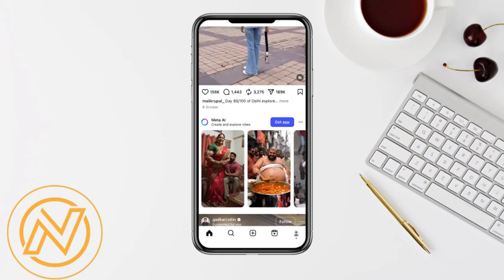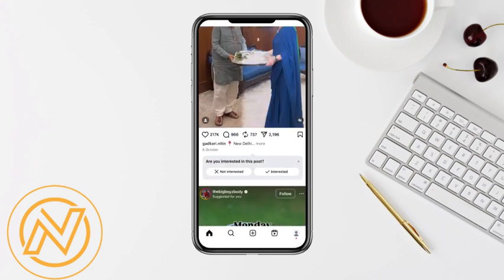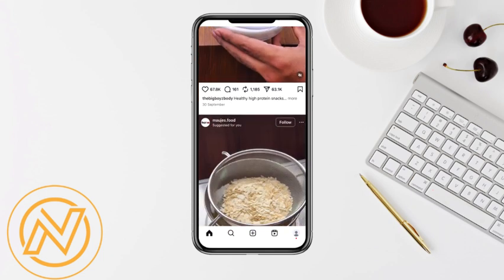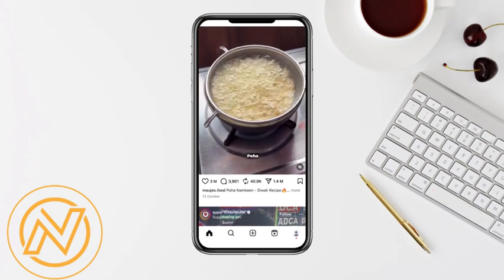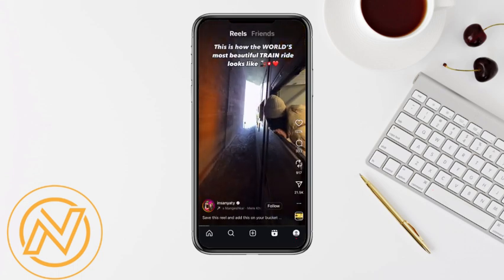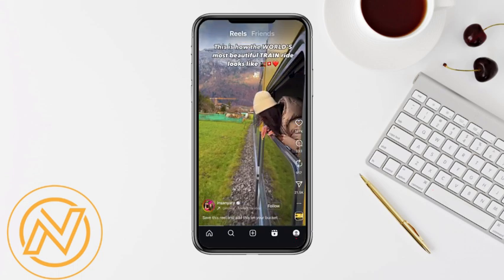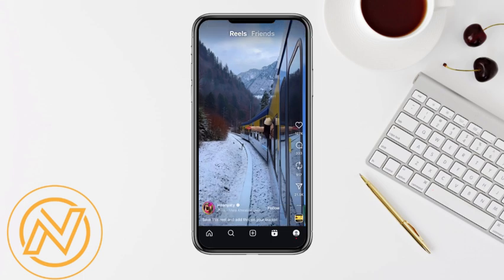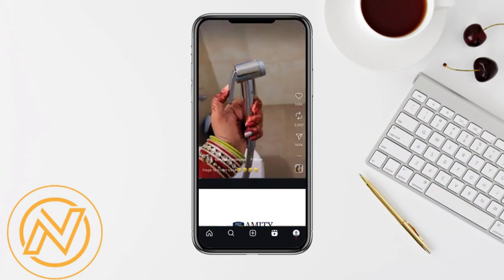So first of all, just simply open your Instagram account, and after that just click on the Reel section from the bottom menu. And over here, for example, I'm watching this particular reel, and by mistake I just changed it, and now I want to find the same reel.